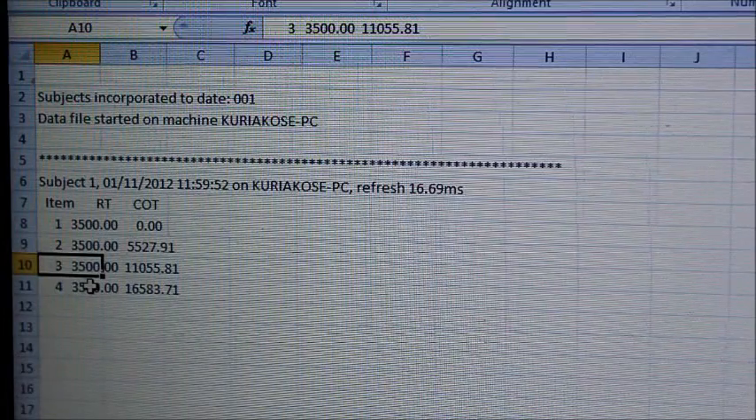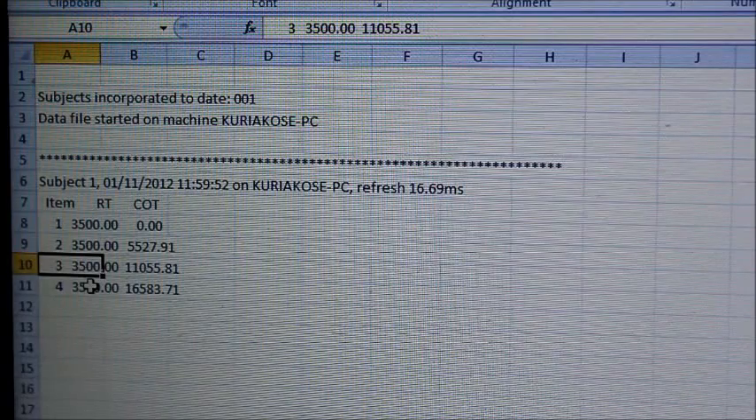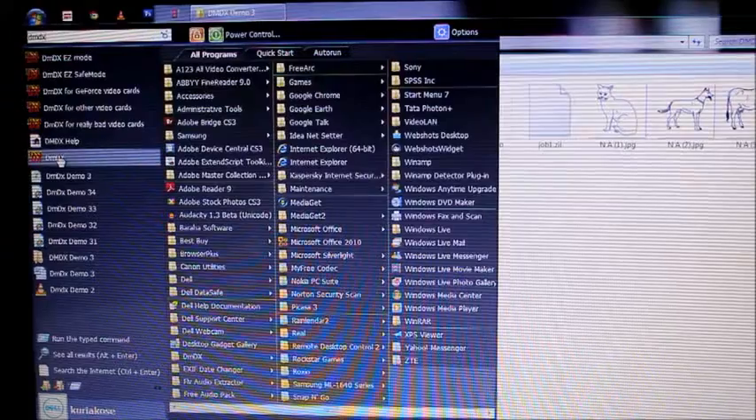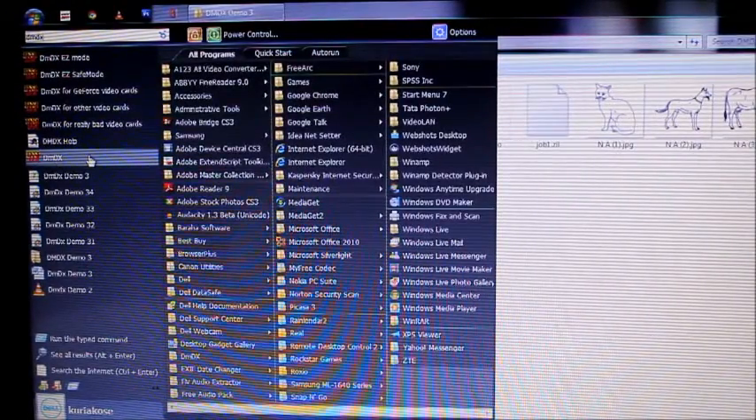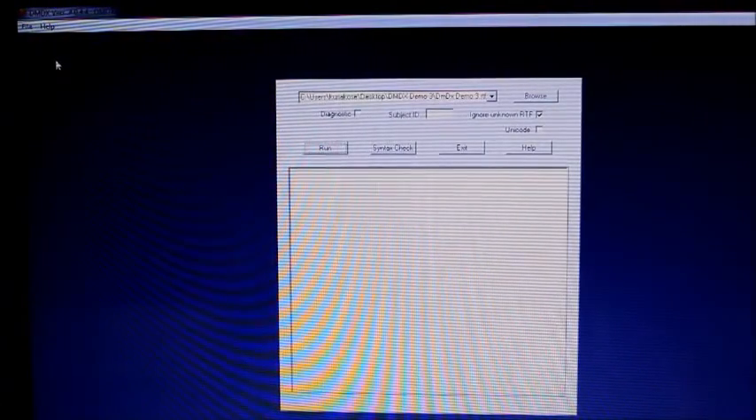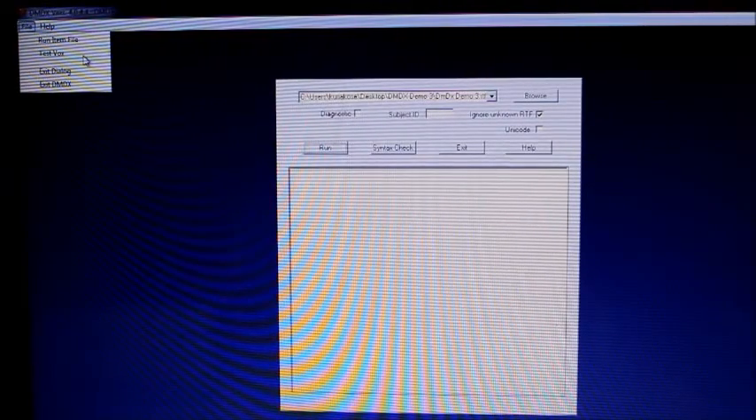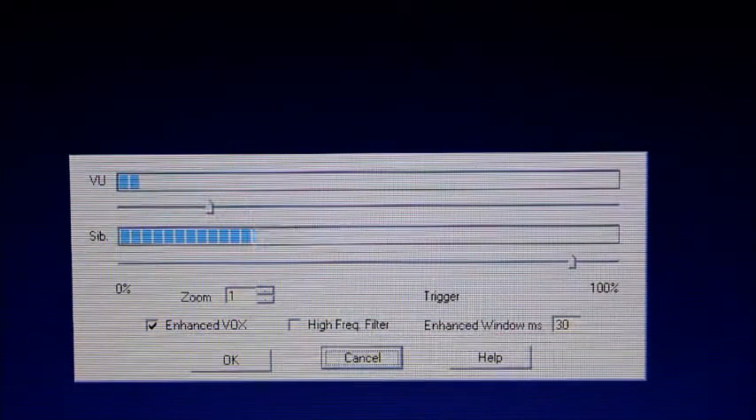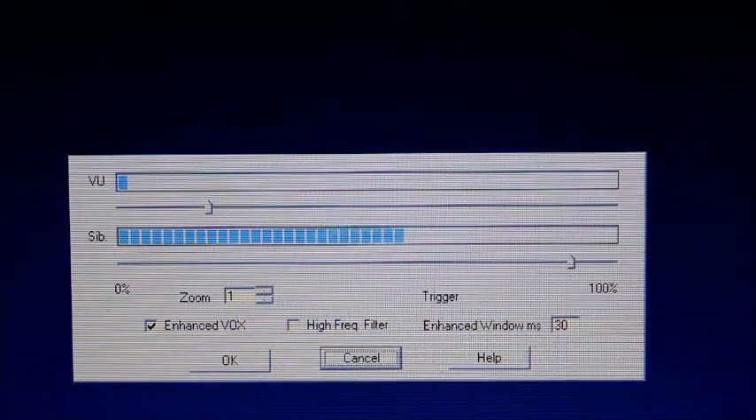This is a common error that can occur while doing DMDX, and there is a small glitch in the program which will have to be rectified to get the real reaction times. In order to rectify this, we will have to go back to DMDX. Once you are in DMDX, go to File and select the option Test Box VOX. Now here we have a VU meter, and its settings will have to be adjusted in order to get the correct reaction times.